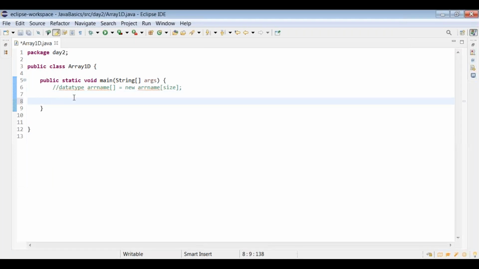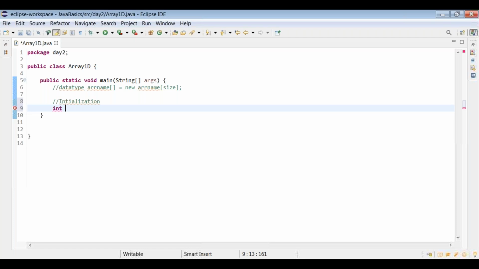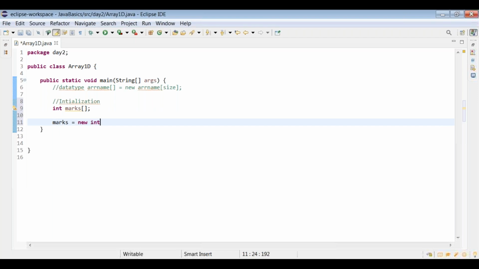So let's try to initialize the array. Suppose I want to create an array to store the marks of a student. Suppose I want to store 5 or 6 values. Marks equal to new int of 6. So we are going to initialize the array and assign the size.